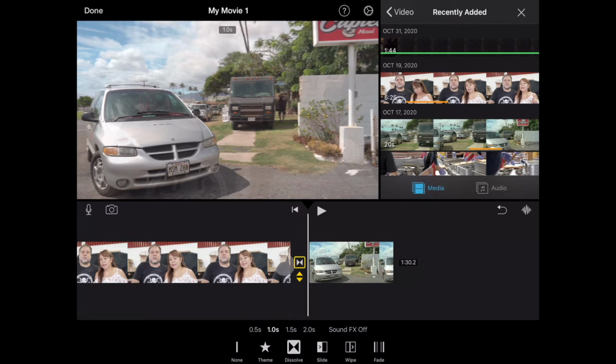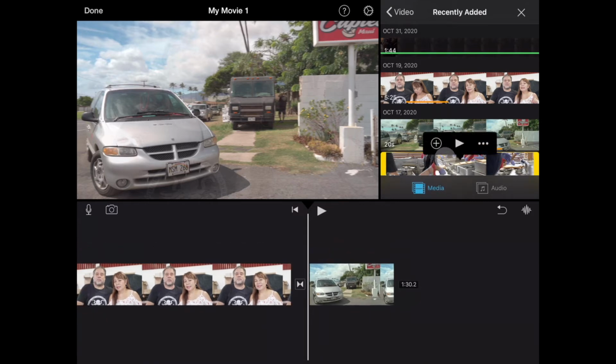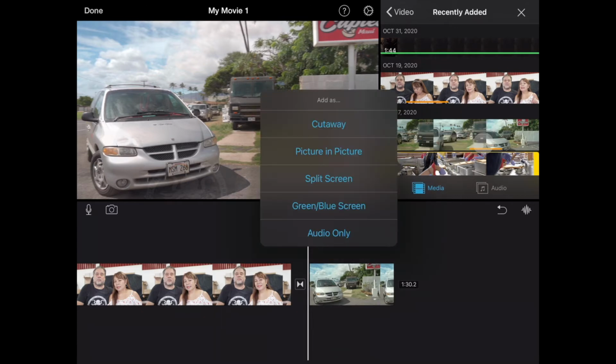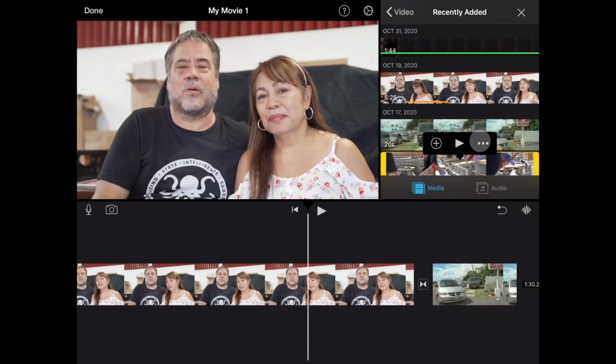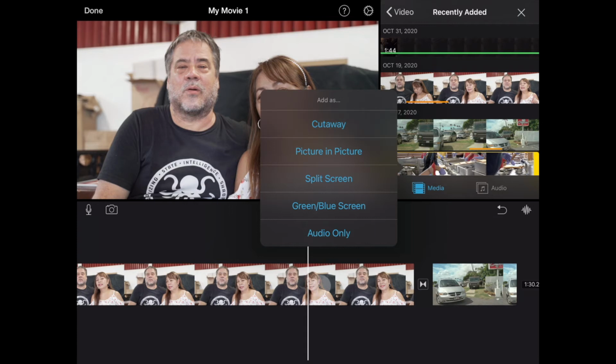You may have noticed that when we added a new clip, another icon showed up with 3 dots. That's because with one clip on the timeline, you could choose to add another clip over that, called Cutaway. When we select it, you'll see that we have the options for Cutaway, Picture-in-Picture, Split Screen, Green Screen, or Audio. So I'm going to edit, and I'm going to put this as a cutaway over the top of this.